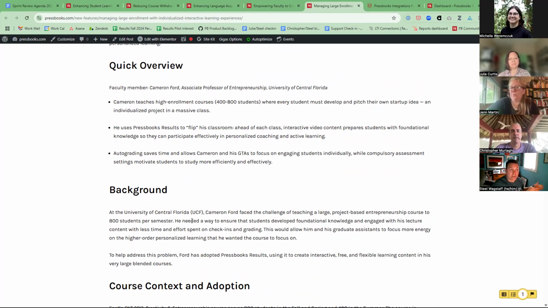But there's all this foundational knowledge they need to develop. And so he's got this flipped model where he does interactive videos and other activities in Pressbooks with H5P, and now it's being automatically graded and given feedback. It really frees him and his TAs up to do the kind of deeper learning they want to do for the large learning projects. So it's a pretty cool story, and it shows a pretty different use case at a different scale for Pressbooks Results.